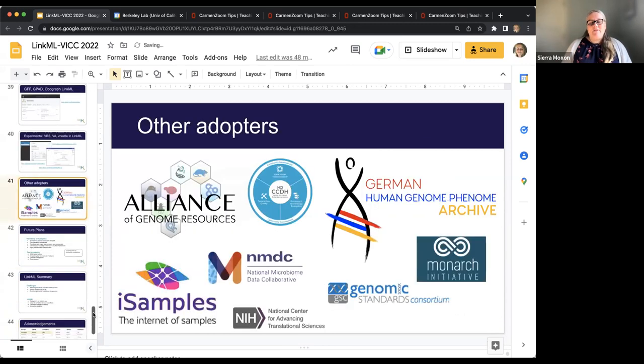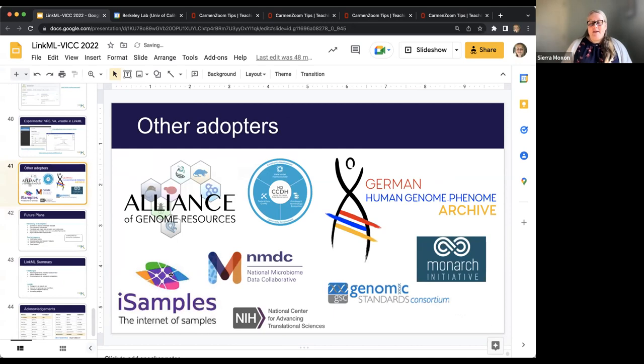And just briefly, there are plenty of other people that are adopting LinkML. I didn't talk much about the National Microbiome Data Collaborative. Mark, my colleague that's here today, works heavily on NMDC. They use LinkML for their model. We have the GSC. Mark also works on that, I believe. That's making strides towards modeling things like MIxS in LinkML. Monarch Initiative, our colleague Deepak Unni works for the German Human Genome Phenome Archive, and they're using LinkML. So there's a lot of people that are picking it up, which is nice.